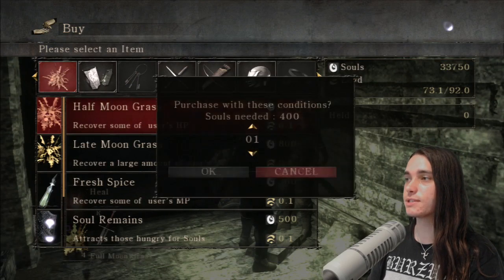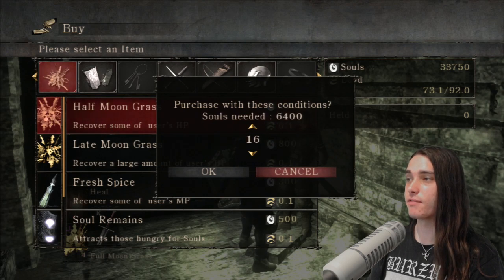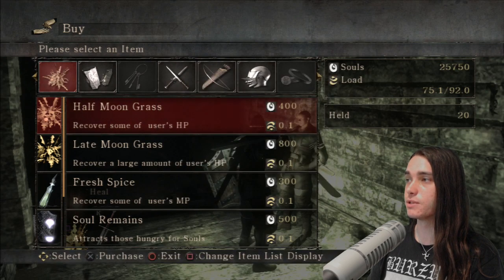Okay, so he sells this stuff at the same price. So I can buy a total of 84 with the amount of souls that I have right now. I'm not going to do that, just going to buy 20 to start with, and I had cancel as my default purchasing option there, which is annoying.